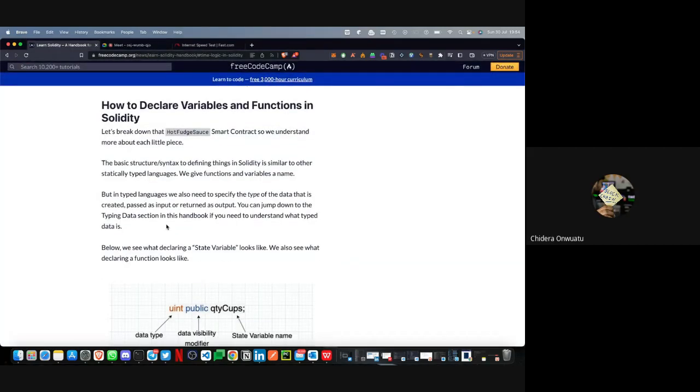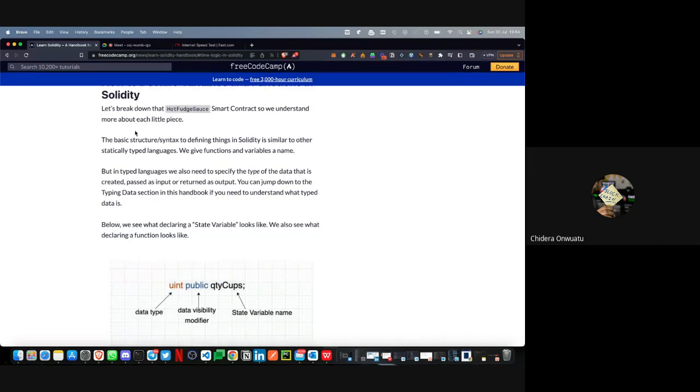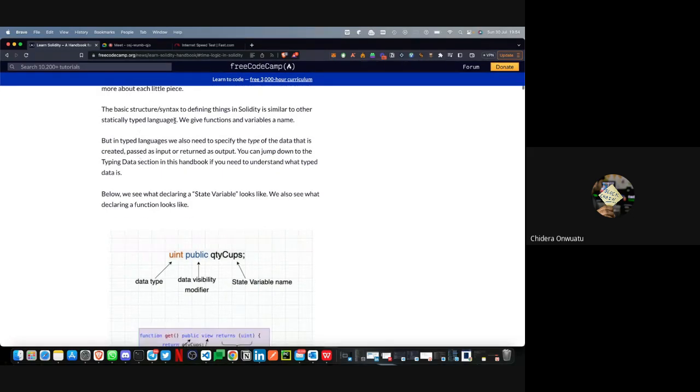Now, how to declare variables and functions in Solidity. Let us break down the hot fudge sauce smart contract so we understand. The basic structure to defining things in Solidity is similar to other statically typed languages. You give functions and variables a name. But in typed languages, we also need to specify the type of the data that is created, passed as input, or returned as output. You can jump down to the typing.